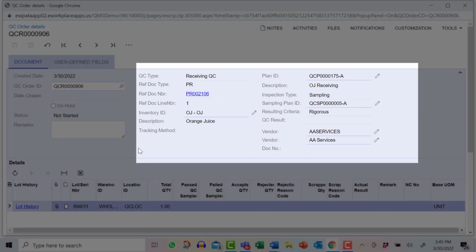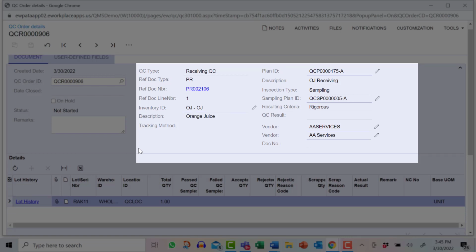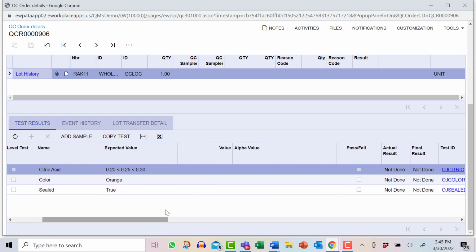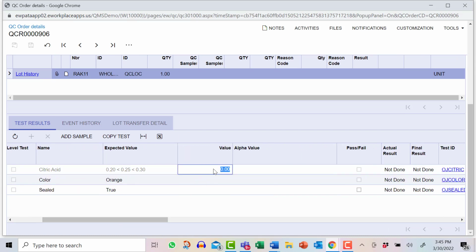The top part of the screen is a header that provides details regarding the order. The receiving document number, the vendor, the item number, the testing plan we will use, as well as the sampling plan and other related details. The bottom of the screen is where we need to enter in QC data that's required.